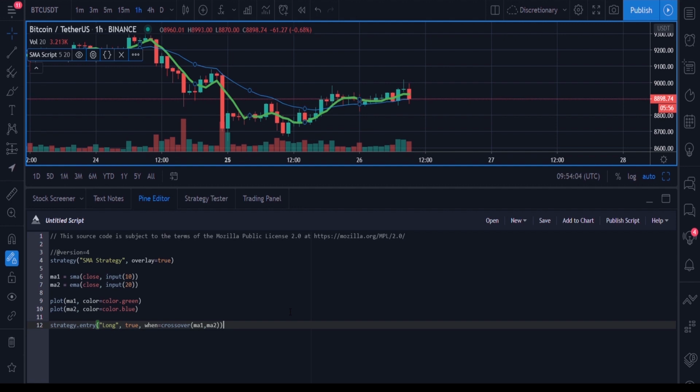In when, here we put our conditions to go long. We use the built-in function crossover, meaning if MA1 goes above MA2, we go long. Let's add a comment. Using two forward slashes, we can place comments or notes. These comments won't be read by PineScript and are used for noting purposes only.